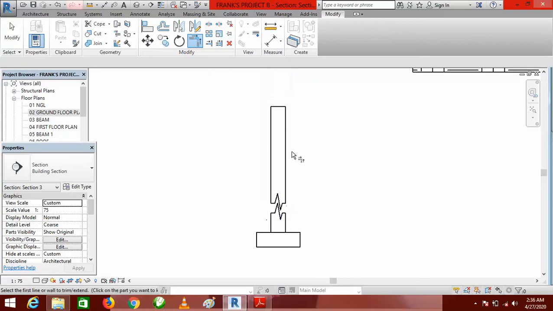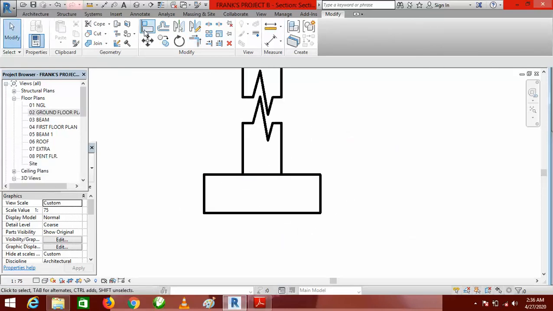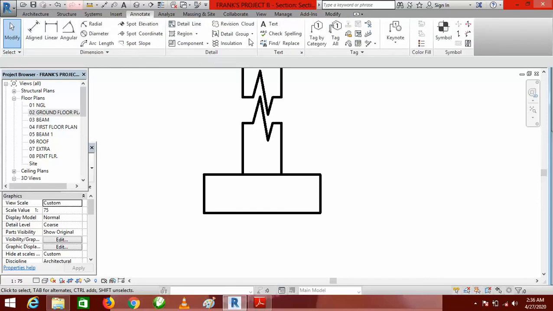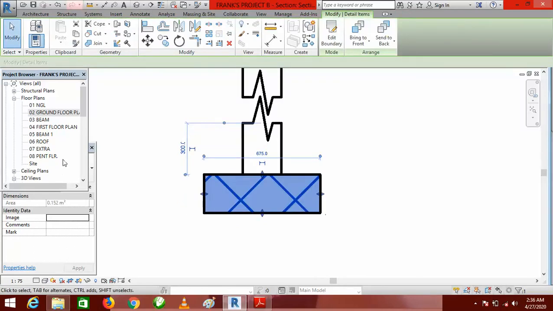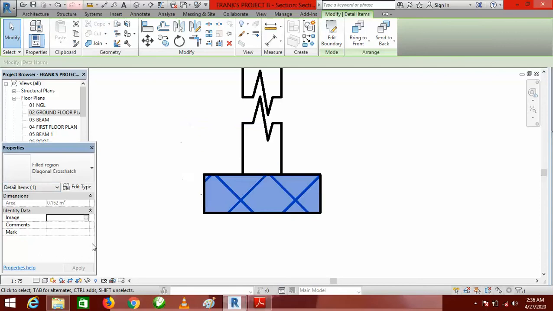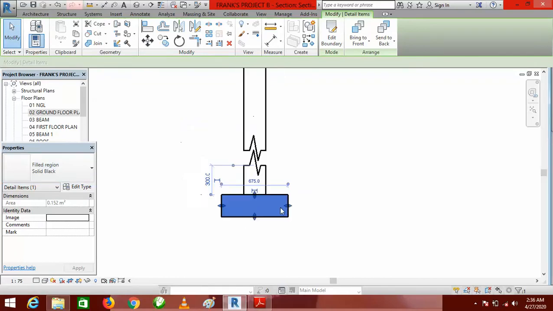Okay, so once I've done this, I'm going to hash all of them now. What I'm going to do now is this. I go to annotate, I go to region, then I'm going to go to rectangle. Then I come here and go like this, go like this. Then I click finish. Then after clicking finish, what I'm going to do next is I go to properties. Then I go to this very arrow. Click on this arrow. I go to solid black, and this is my footing.